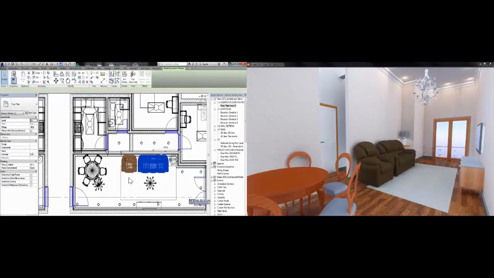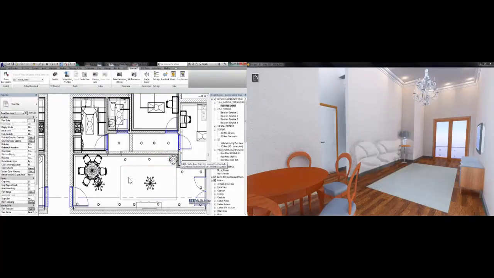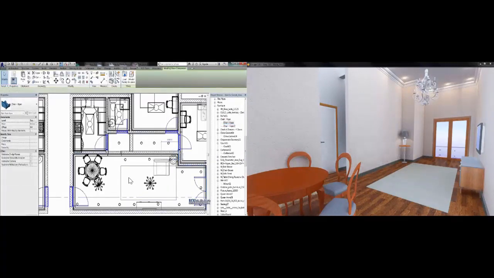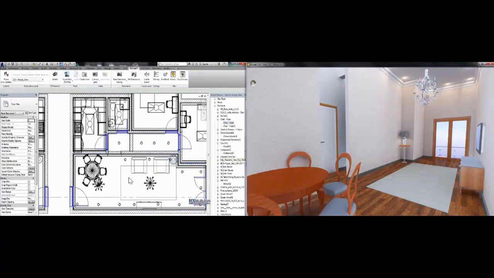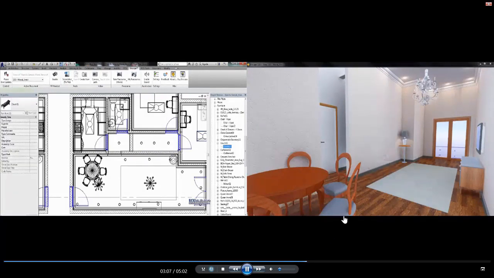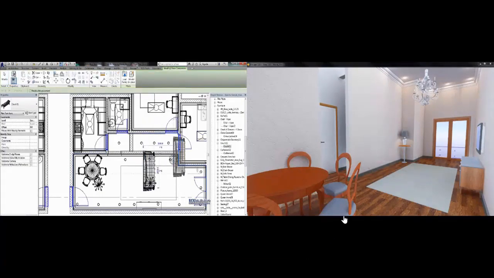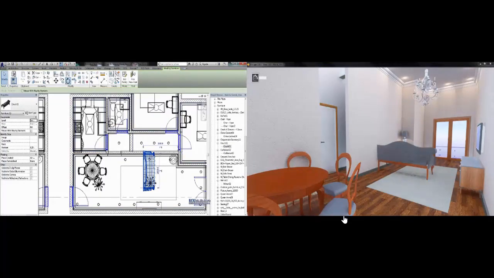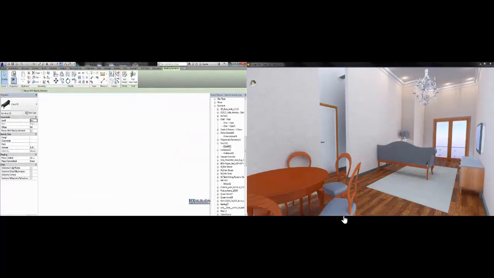Now here is a rendering. This is a simple rendering for a project. It's done by Revit and Inkscape. When we add anything in the Revit model, it is done and seen as a rendered object, as you can see. This is a very, very simple rendering.